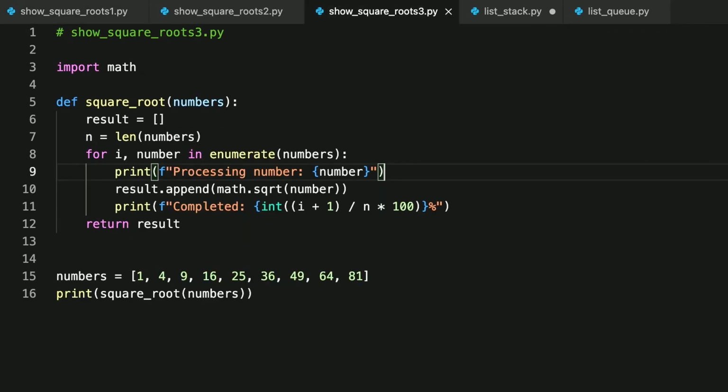for i, number in enumerate(numbers). What's happening here? The enumerate function does what you would expect it to. It numbers each of the items in the collection, in this case also called numbers, starting with 0. It then returns a collection of tuples, each one unpacked into the variables i and number.